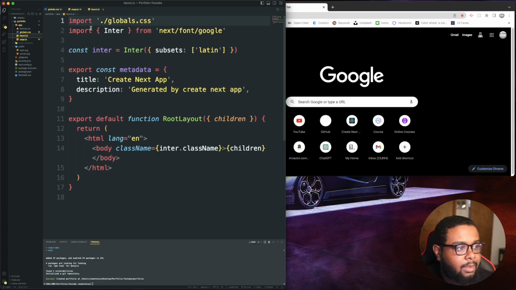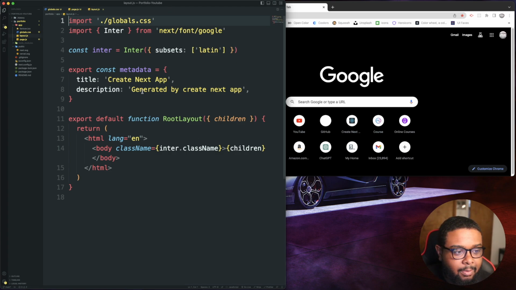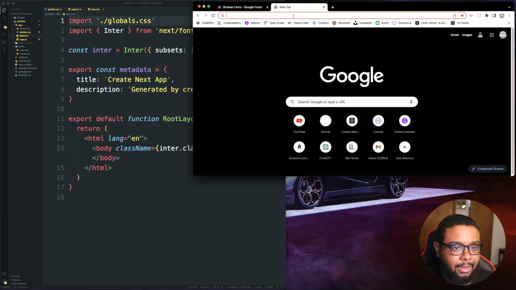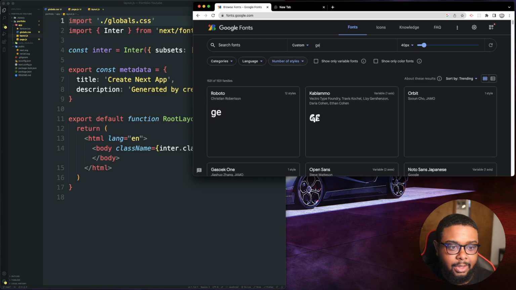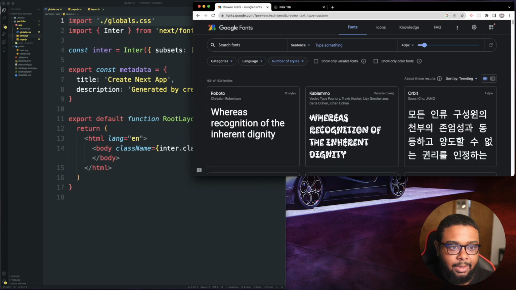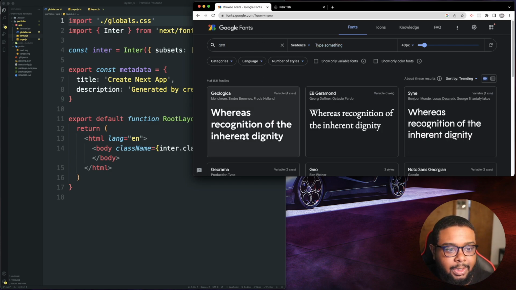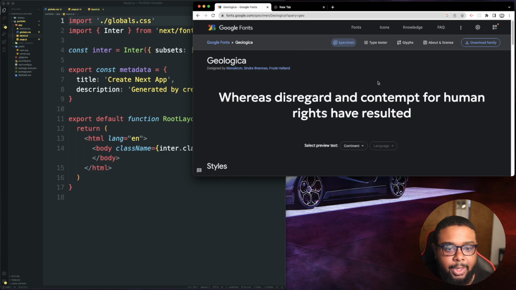So this is the layout. So this is how you can import the font. Next.js got Google Fonts built into it. But I always just do it the old-fashioned way still. I mean, you could do it this way, but I just think it's easier just to go to Google Fonts and just grab it. So we'll be getting, I believe it's called Geo something. Let's type it in. Geo. So Geologica. We'll be getting this font here.